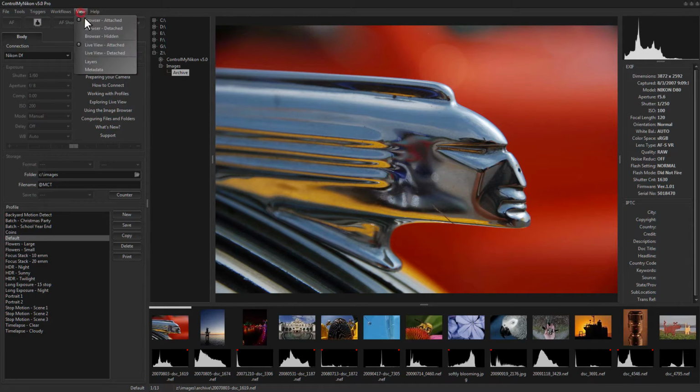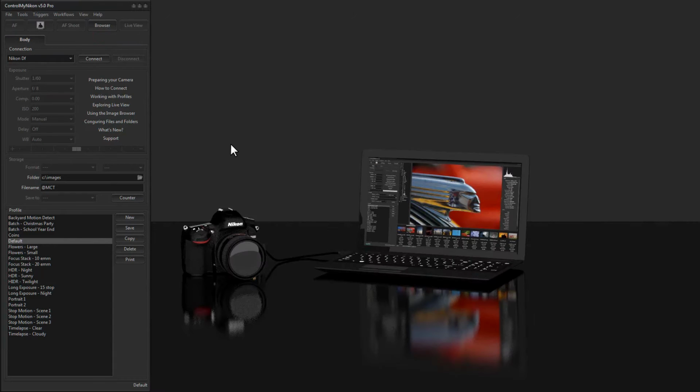Even if you go up here and hide the image browser, you can't see, of course, the images that you're capturing, but as you capture them, they're still being added to the database. So if you wanted to use something like Lightroom or Adobe Bridge as your image browser, you could just hide the ControlMyNikon image browser and then capture shots and they'll be displayed in those other browsers. However, the information about each one of those will be added to the database. So you can come back later on, you can still search for those images within ControlMyNikon. So I'm going to bring the browser back up and I'll just click on View and Attached.